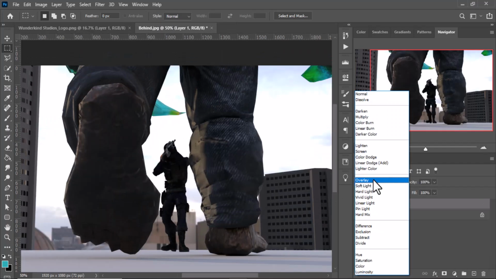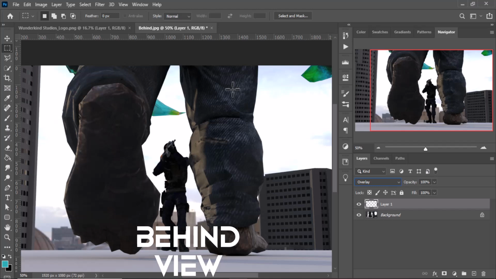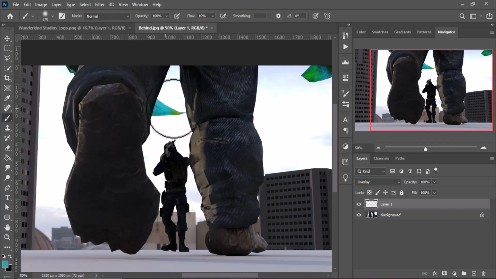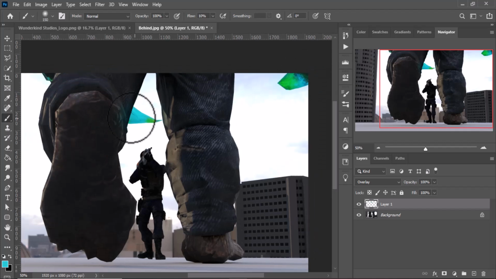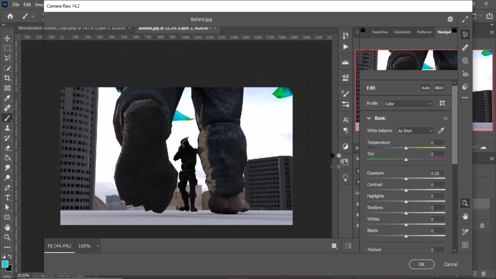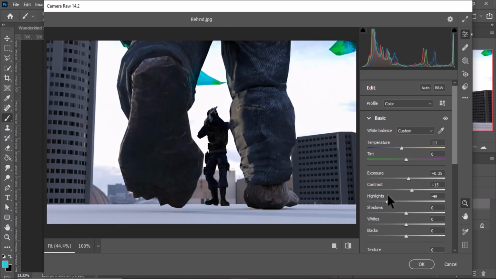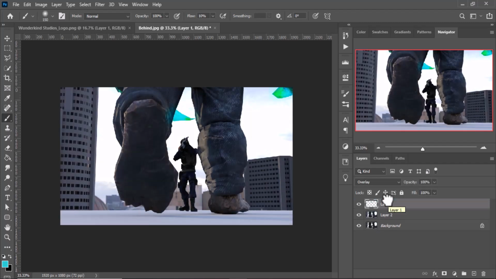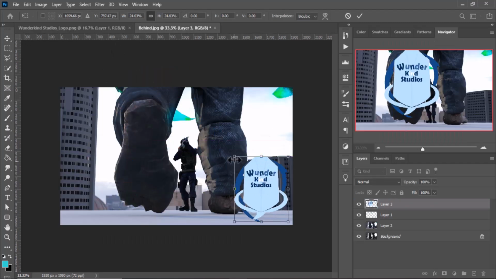Next is the behind view, and this view is almost similar to the behind the legs view, except that this view is straight on under the legs of the threat, in this case the mutant character. This view in the same sense tells you how huge and threatening the mutant is.